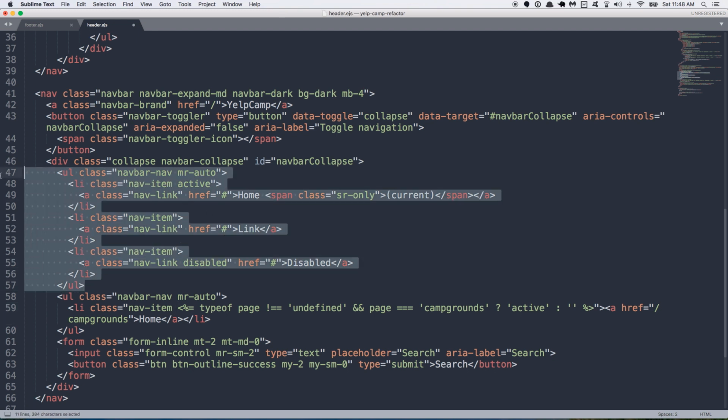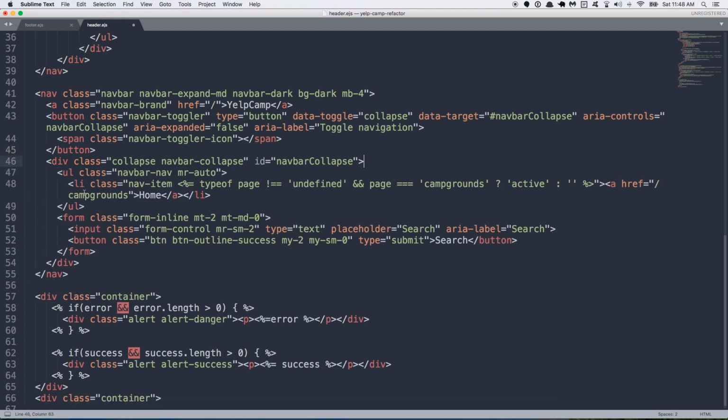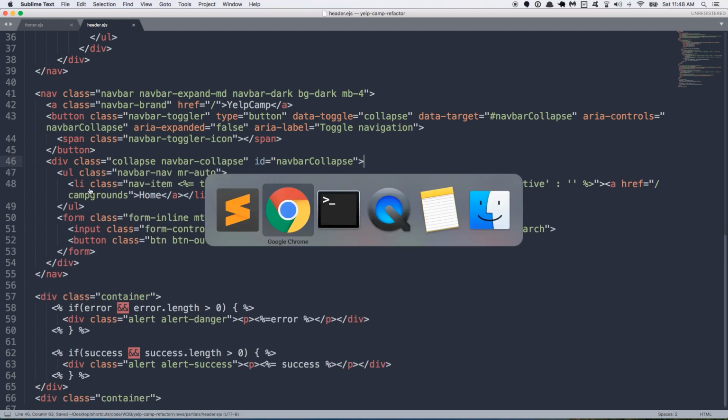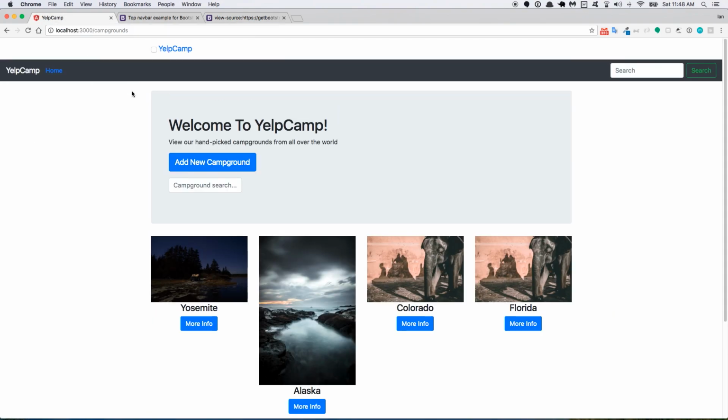Let's go ahead and take this out and we'll save it. And if we go back and look at our application, okay, so here is the new navbar. The home link is right here. Here's the old navbar still not appearing correctly. Here's this search that we're not going to be using.